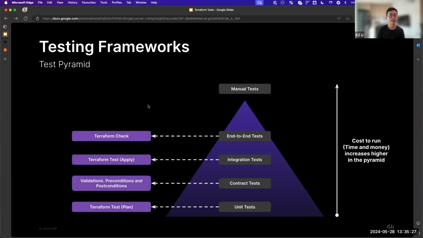And with Terraform, this test can be performed through each of these different capabilities. So we can use Terraform check for our end-to-end tests. We can use Terraform test for our integration and our unit testing. And we can have validation and pre and post condition checks for our contract tests. But our focus for today will be on the Terraform test capability within this pyramid.